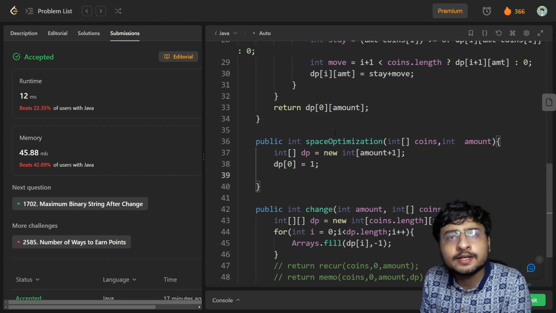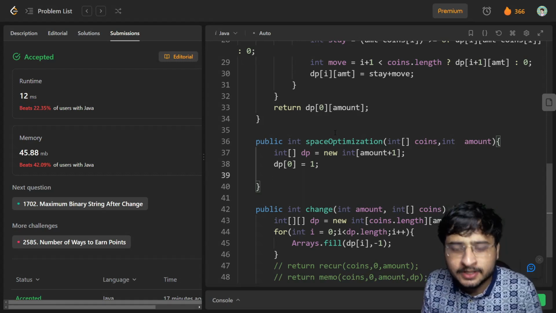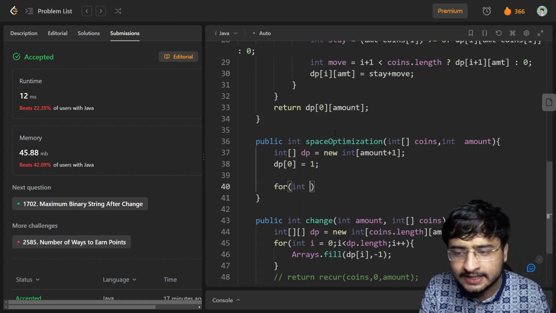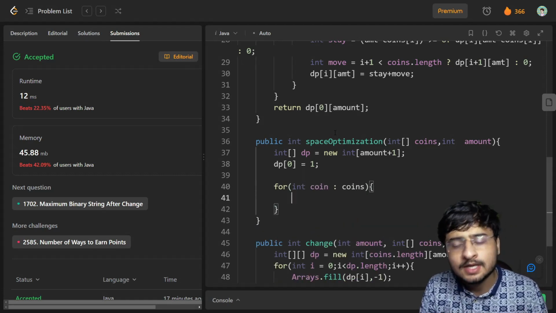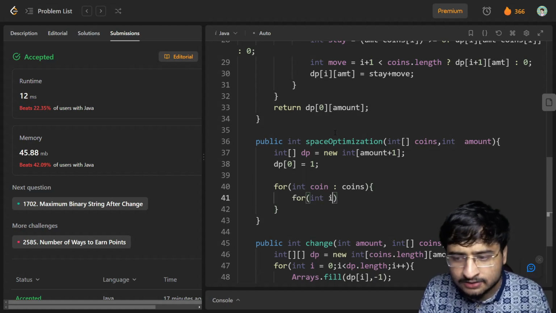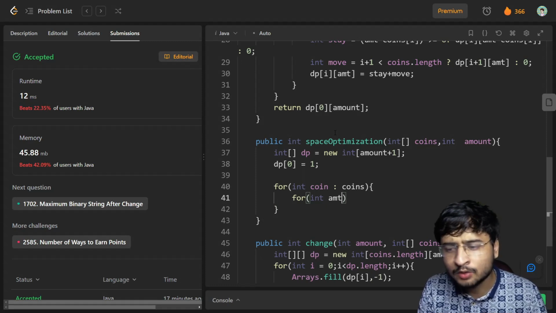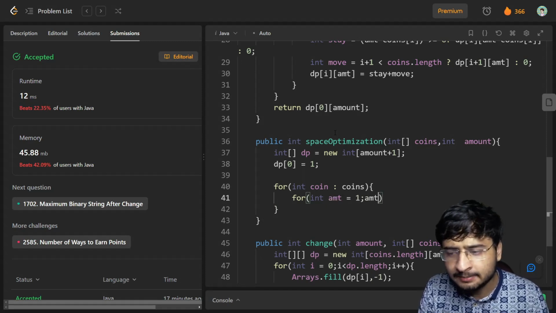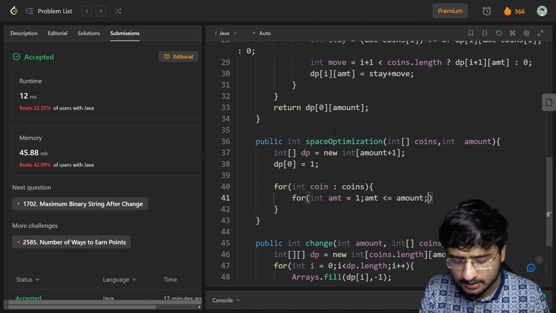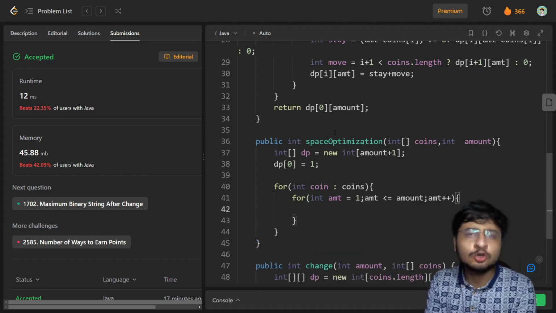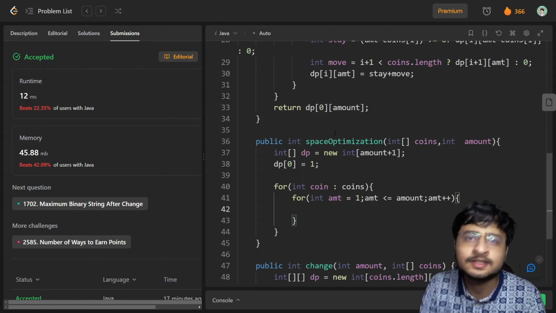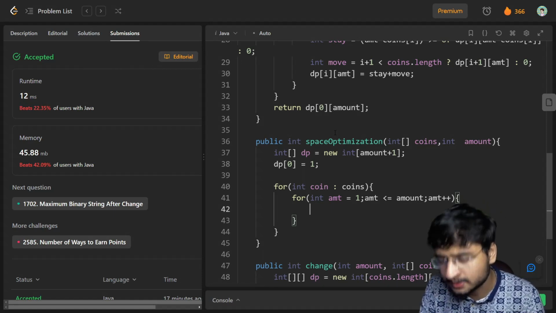Now for every coin, I have to iterate the whole DP array. So what I'll do here, for integer coin in coins, I'll simply traverse for every amount. So int amt is equal to 1, amt less than equal to amount, amt plus plus. Correct. You can use I or J here, but I'm using amt because that is getting related to that above thing itself.